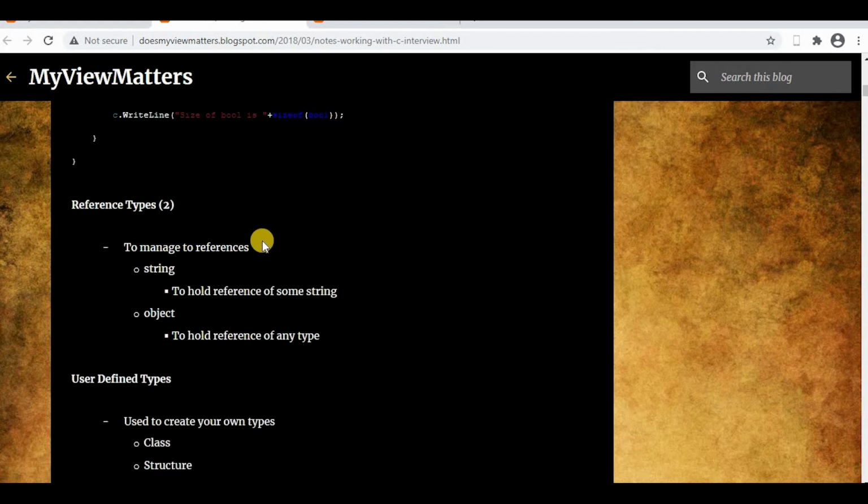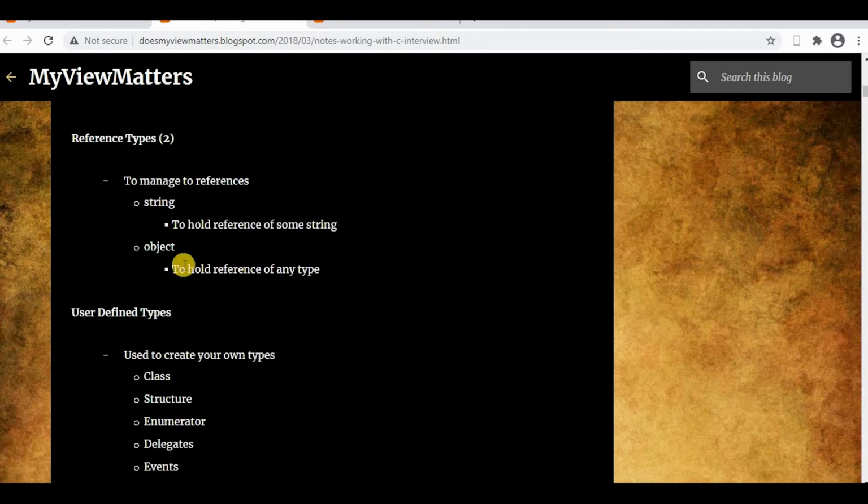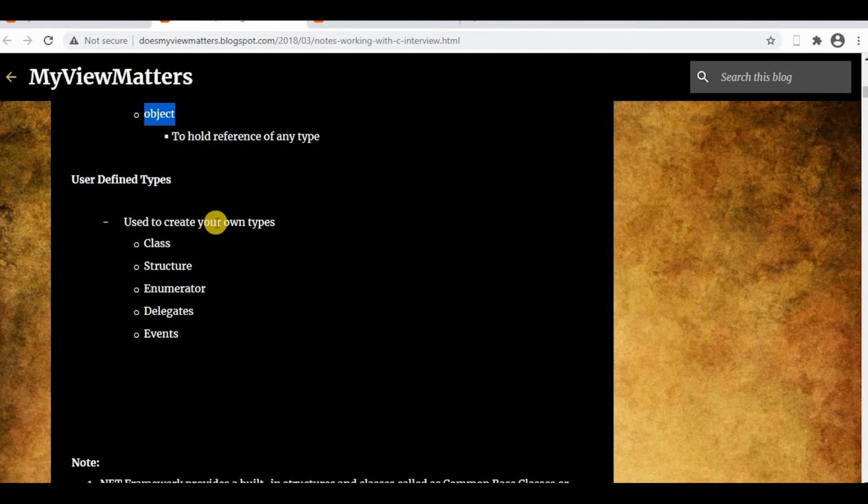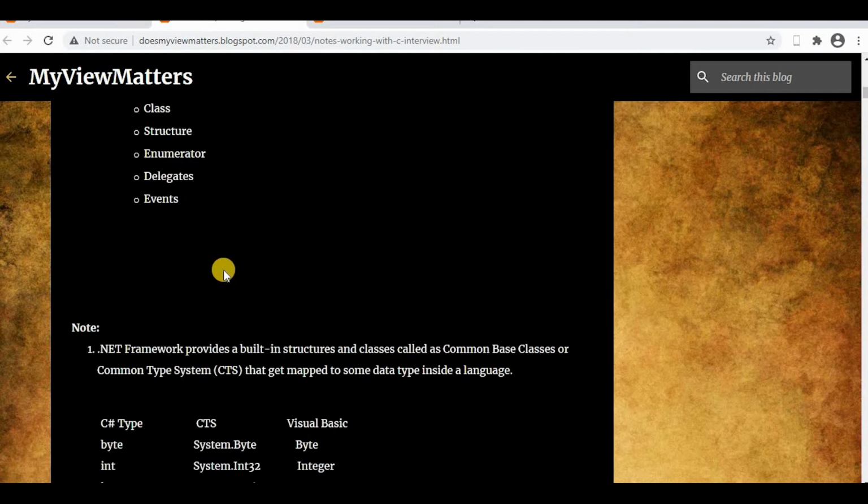Now in the reference type, what are strings and what are objects? Which object is the parent of all objects? Then they ask what are classes, what are structures, what are enumerators, what are delegates and what are event. Sometimes they ask the signature of delegate and events. How do we create it? What is class, what is an object? Then some questions on structure also, generally.